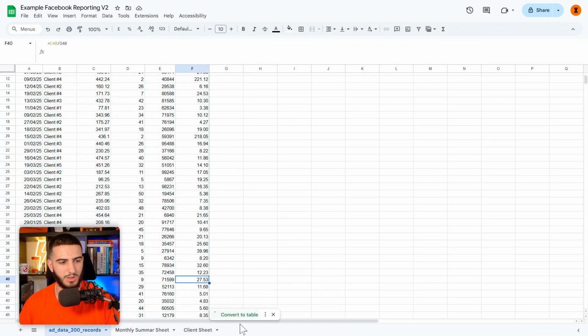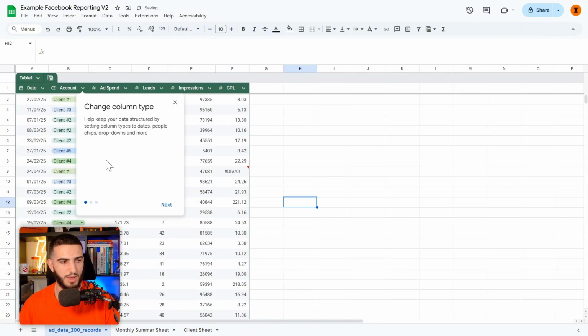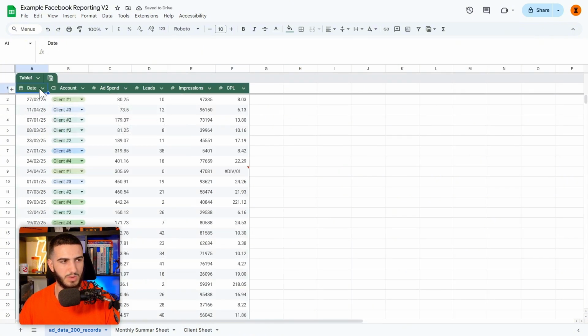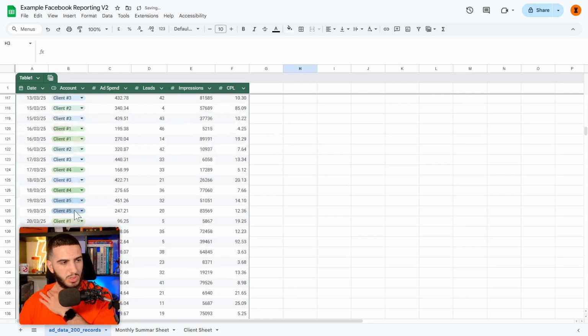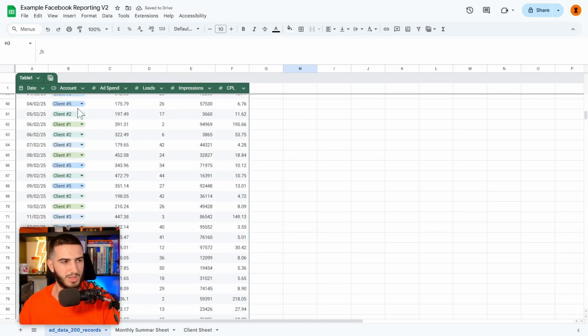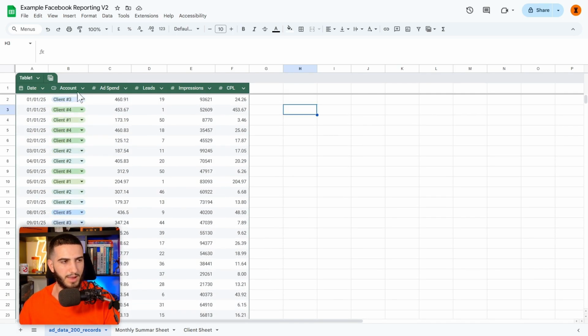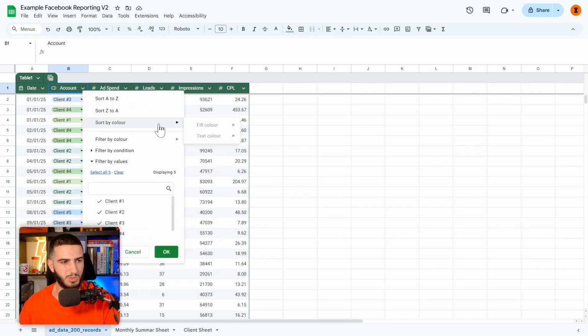Yes, over here, convert this to a table. And then once you've converted it to a table, we can actually sort it by date. This is nothing too crazy, guys. I'm just making sure everything's good. Perfect. And now I'm just going to filter this specifically for client 5, I believe. I should be able to filter, and then client 5. Perfect.